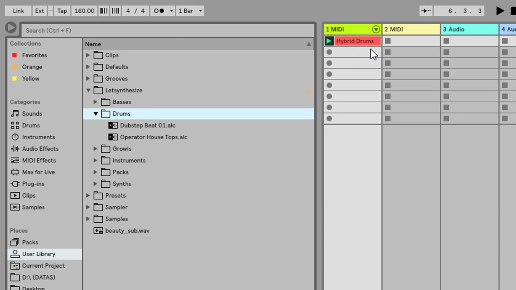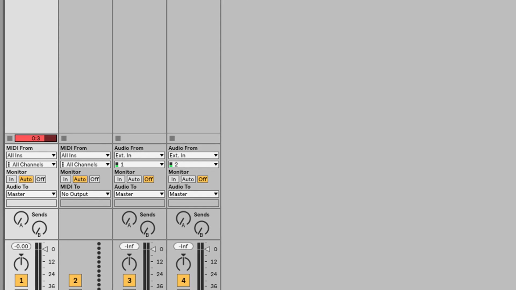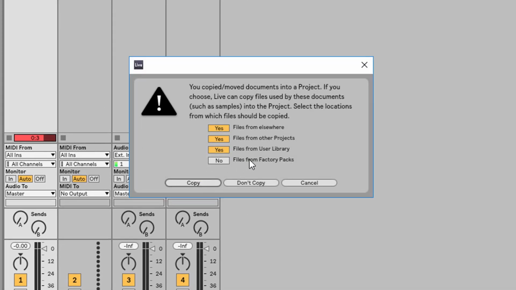So what you want to do is grab the MIDI and just drop it in. Live will ask you if you want to save the one shots and every containing sample into the user library. Of course you want that because the goal is to create your perfect user library. I always do that, but let's not do this now because I have all the files here, so don't copy.